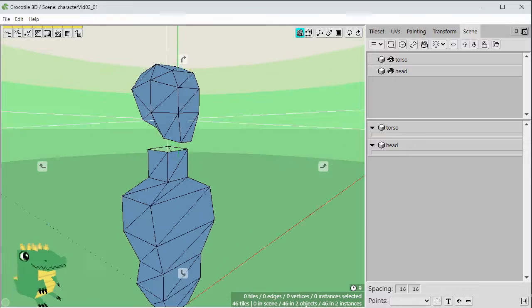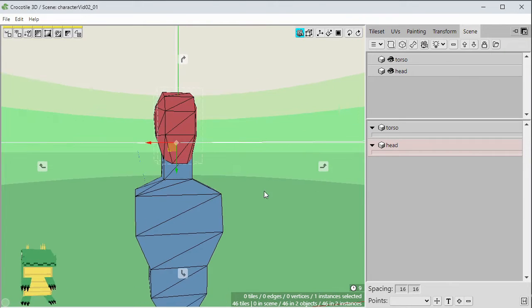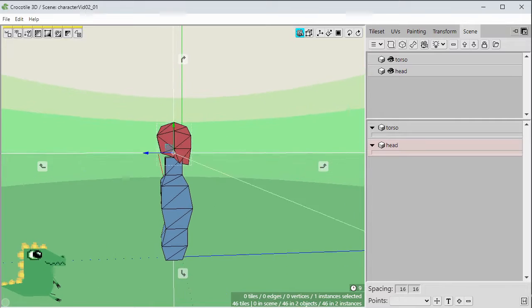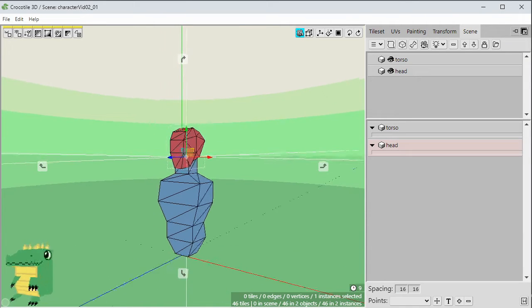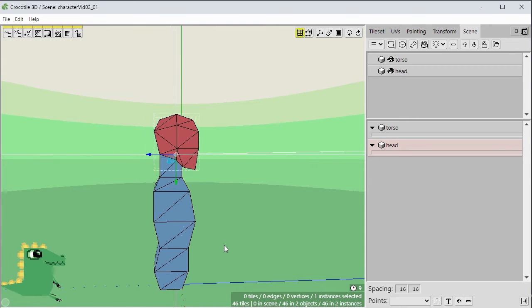With the head now as its own object, I can move it into place and check to see how it looks relative to the torso. I look at it from various angles to get a sense of how the forms flow together. This helps me decide how the head should be positioned.